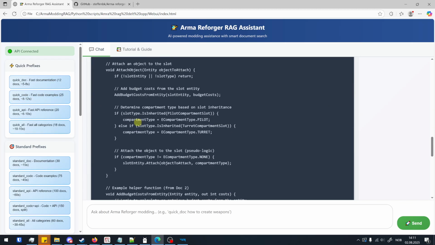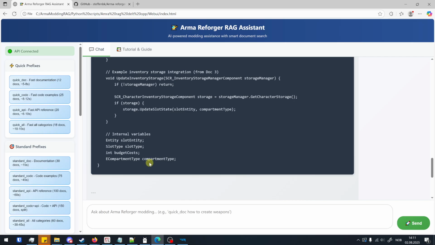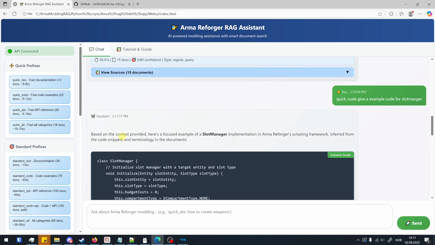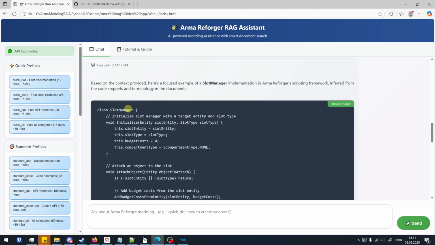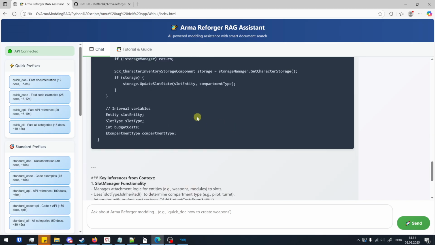So yes, this was very quick. It only took 23 seconds to answer. Based on the context provided, focusing the example on slot manager, it will give me some example code here about it.